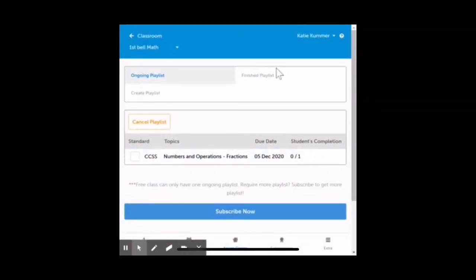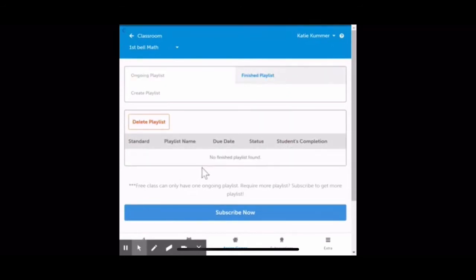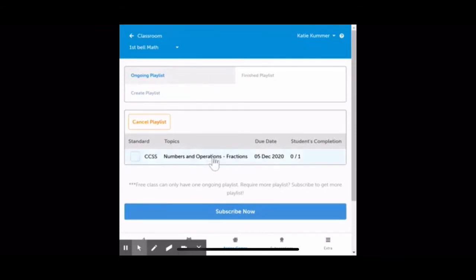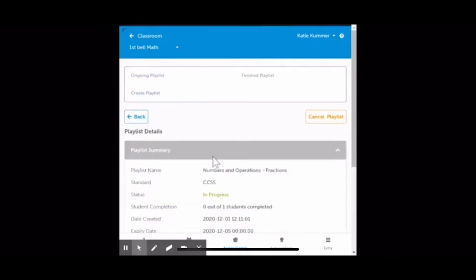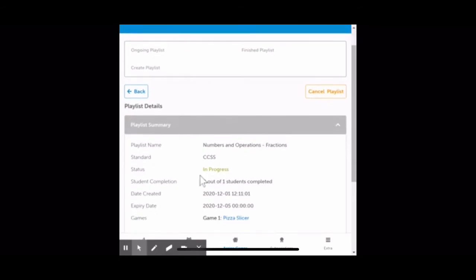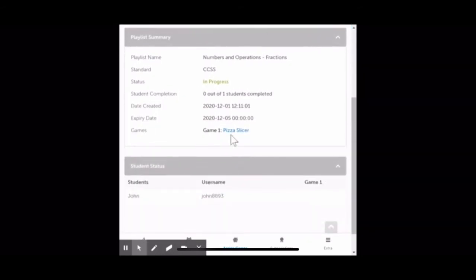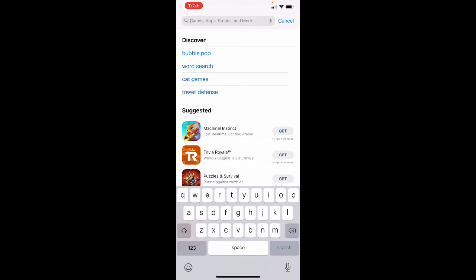On your end, you can look at finished playlists. We don't have any because that one's not finished yet, since it's not due until the end of the week, but it also has current playlists. You can click on the assignment, and it gives you all the info: how many kids have completed it, when the due date is, what game it is, and you can also look at the student status and see if they've been working. Now I'm going to show you the student's point of view.